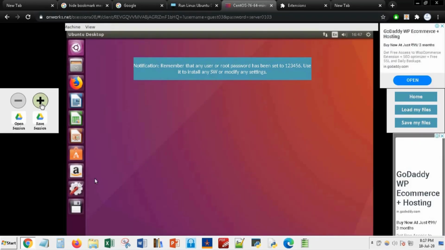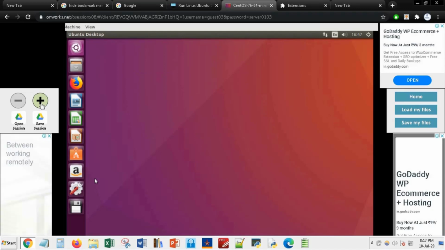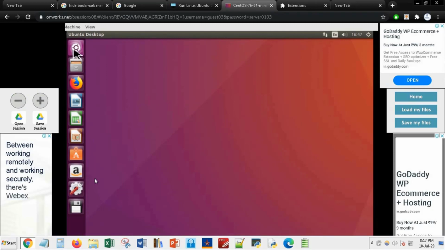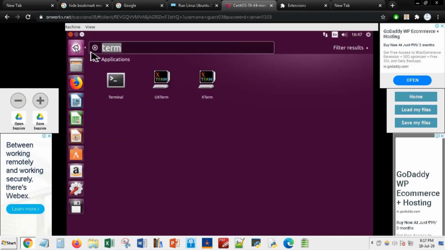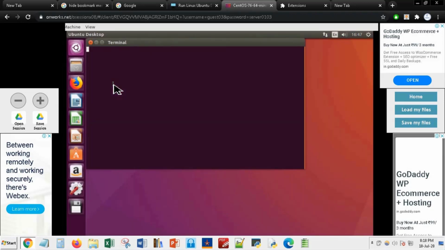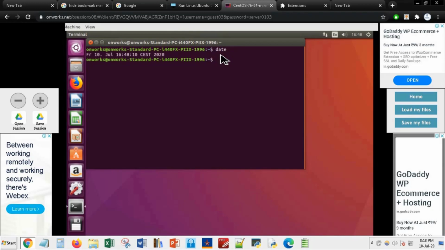You can press the plus symbol to increase the size of this, or press the minus sign to reduce it a little bit. Just click on the terminal and the terminal will be started. So this is how you can use this Linux online server to execute your Linux commands. For example, I have typed here date, and as you can see the date is visible here.